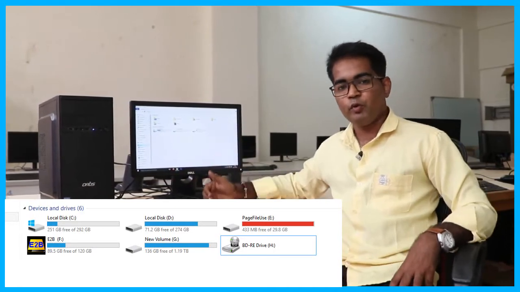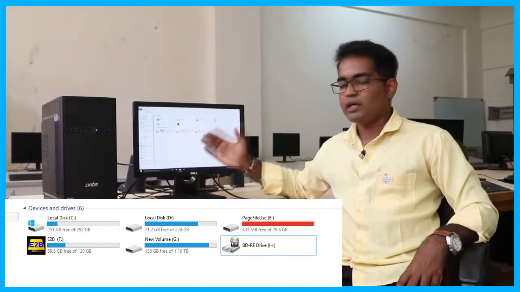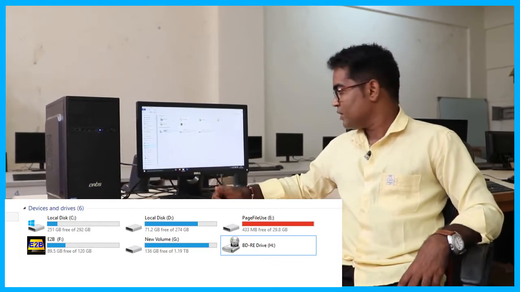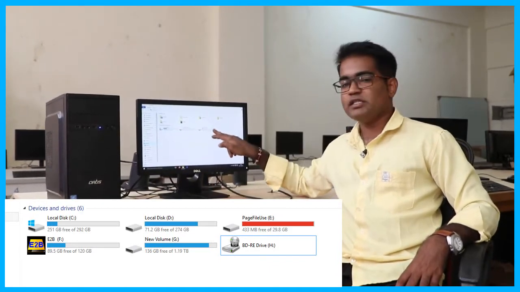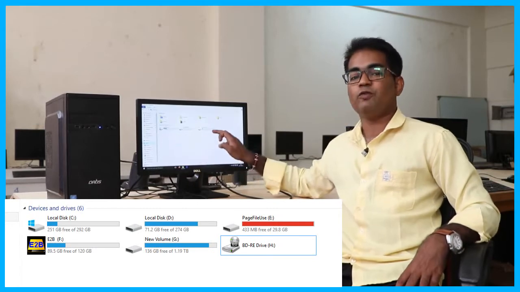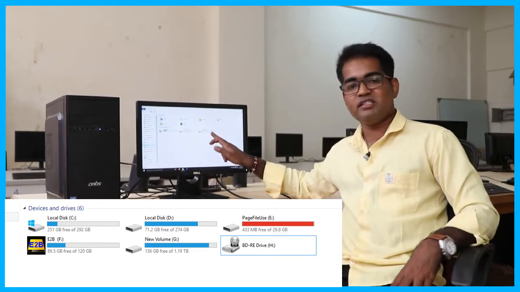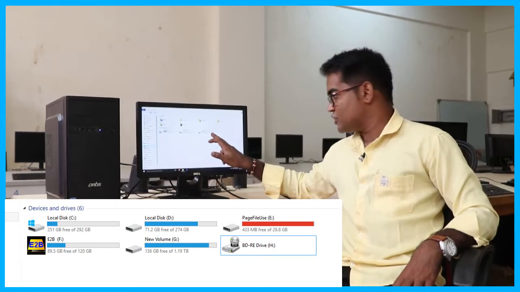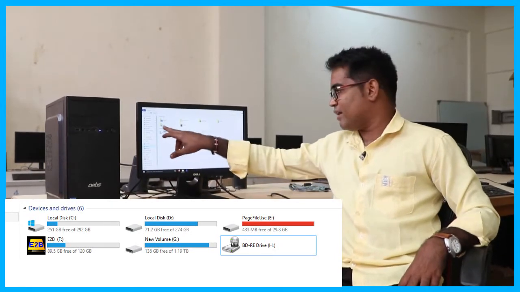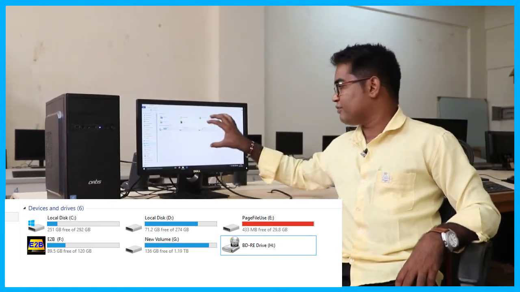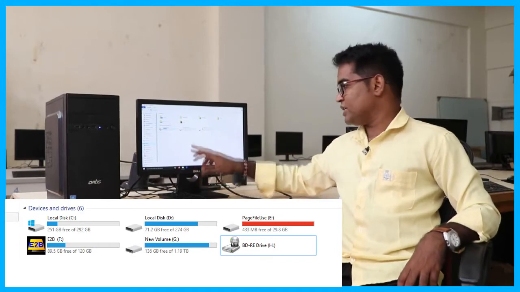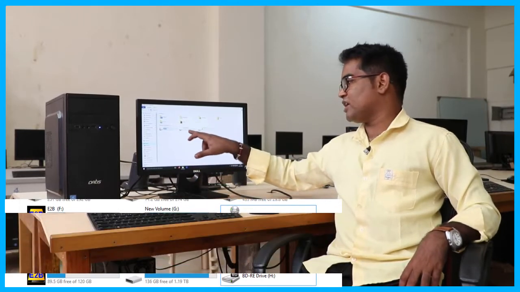If you are moving to computer, inside the computer we have a hard disk. So this one is part of the hard disk. Total hard disk is 1 TB. 1 TB means 1024 GB. So we divided that GB into different portions. Each of these two drives contains 392 GB, and this one contains 145 GB. So here it is mentioned like local disk C.